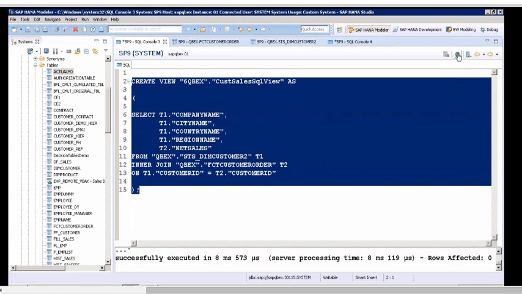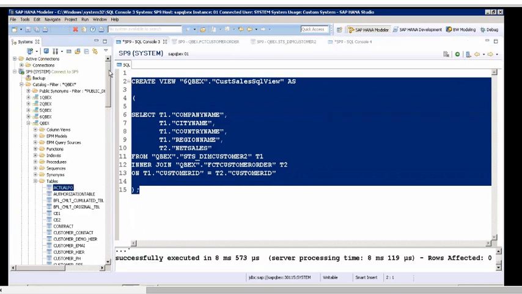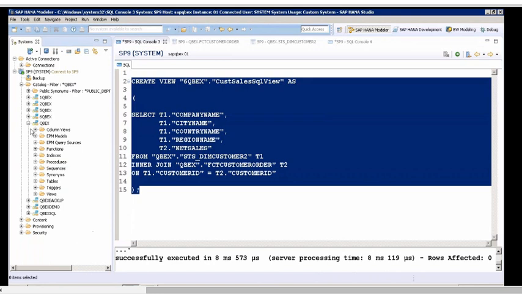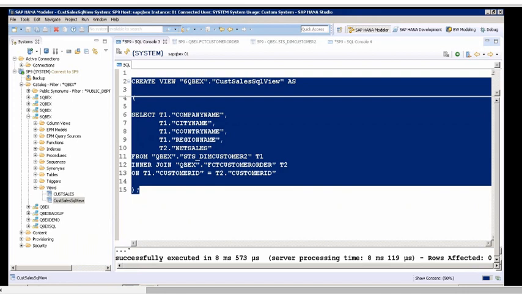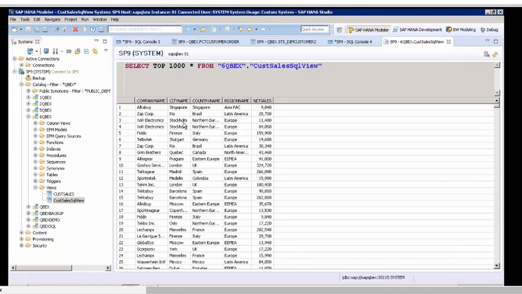Select this and execute. Done. If that is done, I create my view under which schema, cubics. Refresh. I should have this custom sales SQL view. Right click and say open content. Either you go with UI or this, you get the same thing. The end user is least bothered whether you write a SQL statement or use the UI. He is only bothered whether he is getting this data or not.